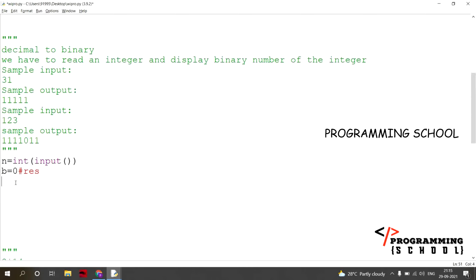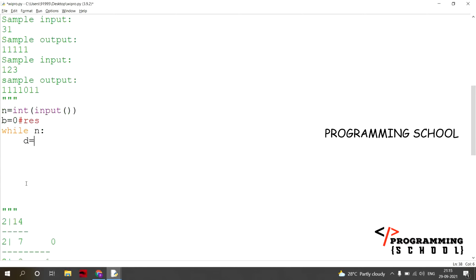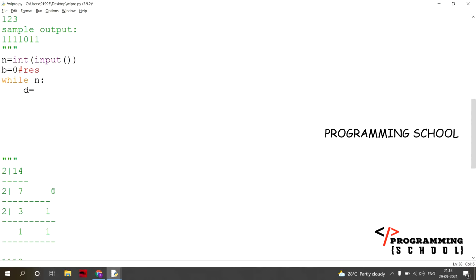That's why here I am going to write while n, I am going to repeat the process. If the number is a non-zero value, I am going to repeat the same process, and here I am going to find what is the coefficient. What is the coefficient and remainder, right? There are only two values, remainder and coefficient.